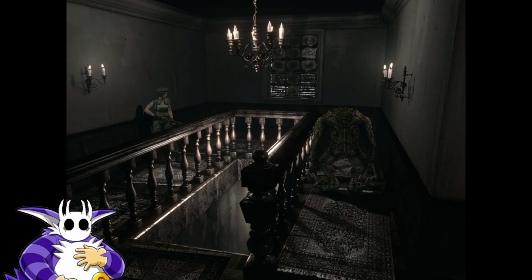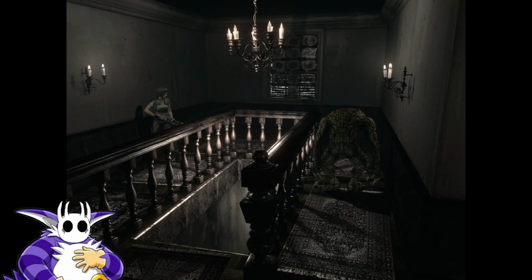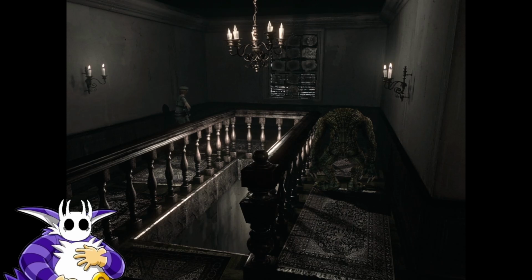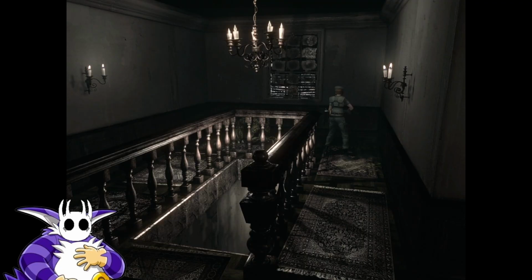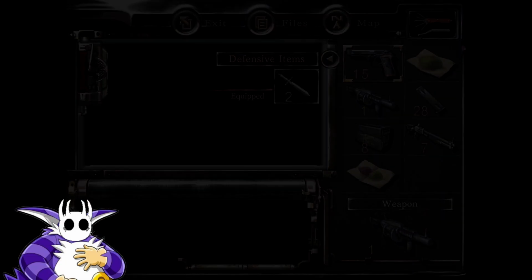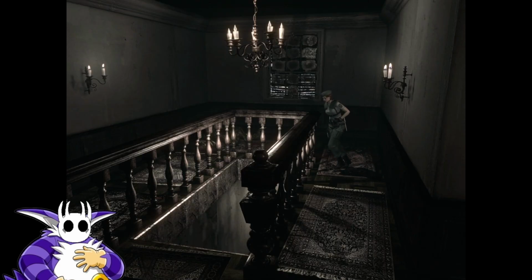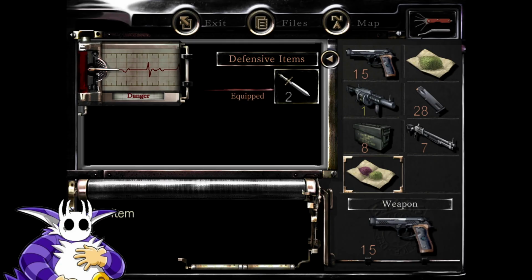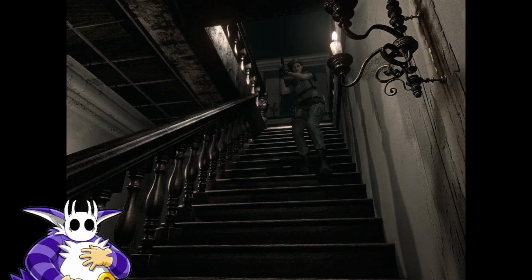Hi. Only 4 of these left. Gotta be sparing. Oh, come on! Oh my god. You know what? You know what I'm going to do? I'm going to use that. I'm going to head down here. Hopefully he's not next to the safe room.